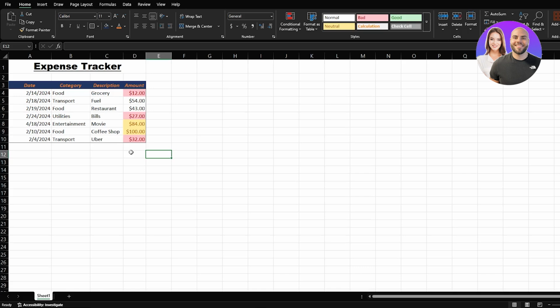So let me start with the basics. A formula in Excel is an instruction that tells Excel to calculate something for you. Every formula is going to start with an equal sign. That equal sign tells Excel don't treat what follows as text.